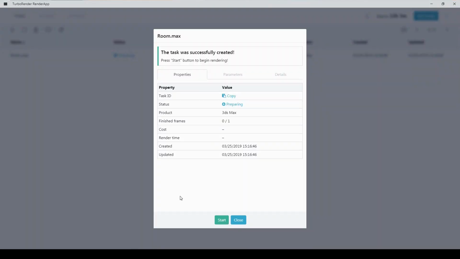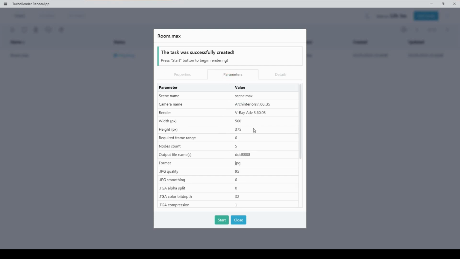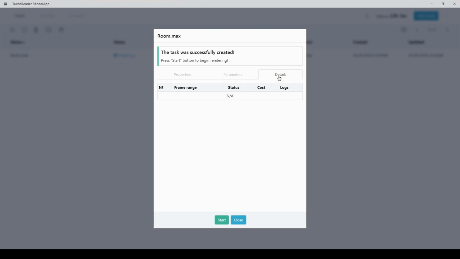A window with detailed information about the task has opened up in front of you. In the window, on the Task Properties tab, you can see the task status and cost. On the Parameters tab, you can see the parameters with which you started the scene. On the Details tab, you can see which servers render your scene and how many there are. Here you can find the log files of each server in case something goes wrong. Click on the Start Render button.